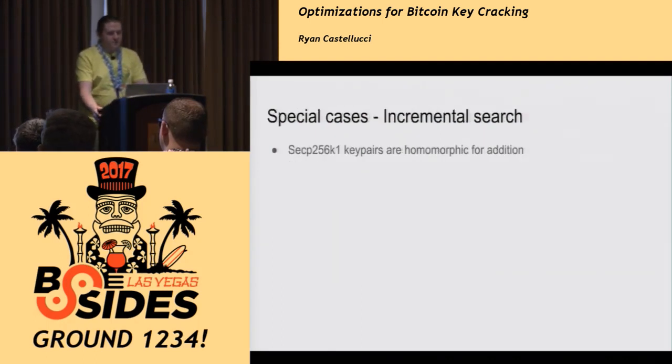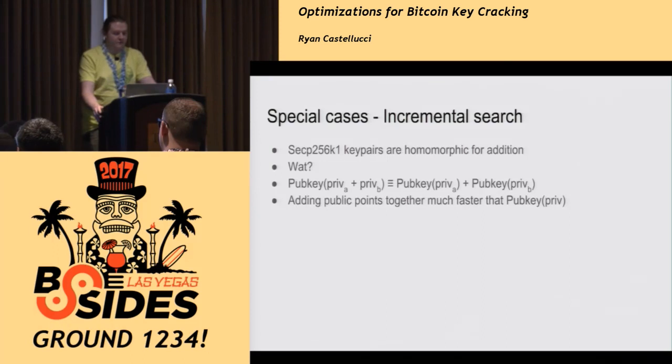Can also do some special cases. Brainflare's got an incremental mode, which takes advantage of the fact that key pairs are homomorphic for addition. What that means is if we take the pub key of the sum of two private keys, that's the same as the sum of the public keys of those two private keys. And adding public points together is much faster. So if we want to go through one of them, instead of incrementing the private key, computing a new public key, we compute a starting private key, and then we take the equivalent public key for one and just add it over and over again really fast.